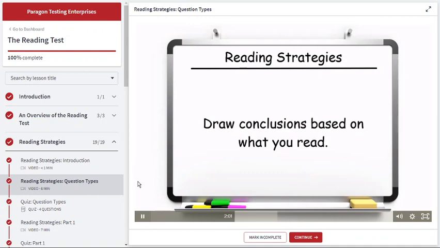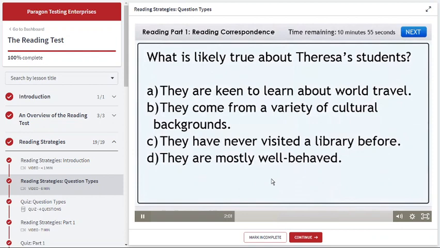To show you what I mean, let's look at one more question from the text. What is likely true about Teresa's students? They are keen to learn about world travel. They come from a variety of cultural backgrounds. They have never visited a library before. Or they are mostly well-behaved.